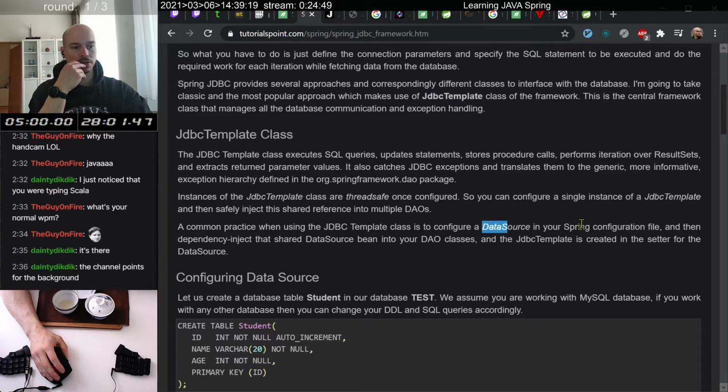Configure data source in your Spring configuration file. Then dependency inject the shared data resource. They are DAO classes.